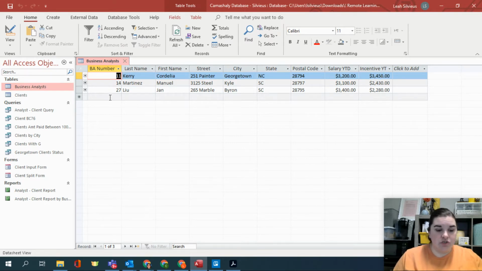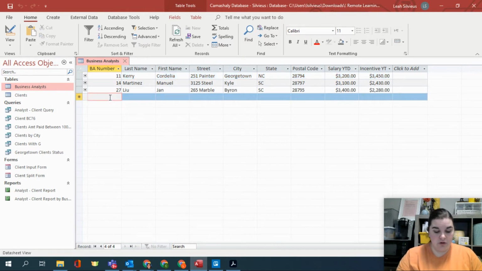And actually what I'm going to do is input a new business analyst here. So we're going to quickly add in a new business analyst. It's going to be number 35, and that one is going to be for Scott as the last name, Jeff as the first name, who lives at 1925 Pine in Georgetown, North Carolina, 28794.